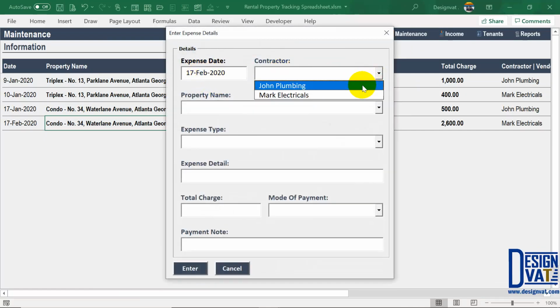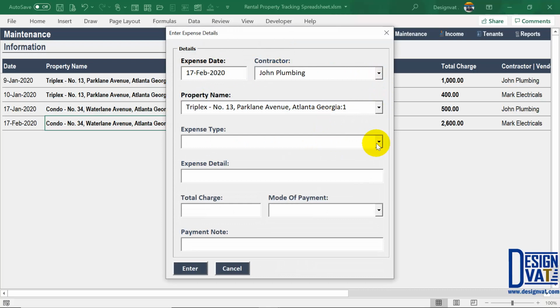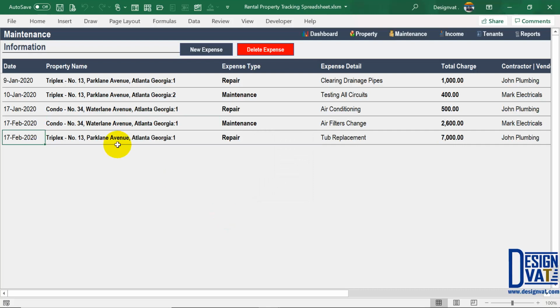I'm going to leave this as February. I'm going to select a random contractor, one of the properties. This can be a repair. And let's assume that we spent, paid in cash, click on enter, there we go. So I've just added an expense there for the month of February.